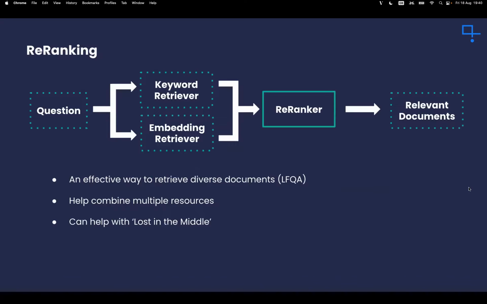And then this is the thing that I'm most excited about these days, which is re-ranking. And this is an effective way to retrieve a diverse set of documents. And this is quite new. It can help us combine multiple resources. And this is just going to be a brief intro in this slide deck, but it can help with lost in the middle. I'm going to show a paper that just came out quite recently about that.